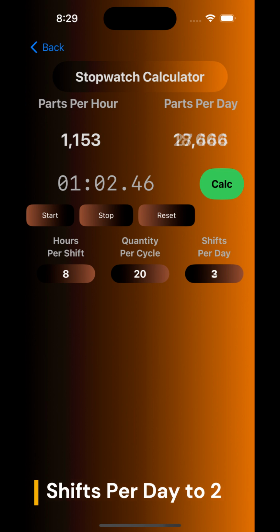Now change shifts per day to 2. After you press the Calculate button, you can see the parts per day went down by 1/3, because one shift was removed off the calculator.